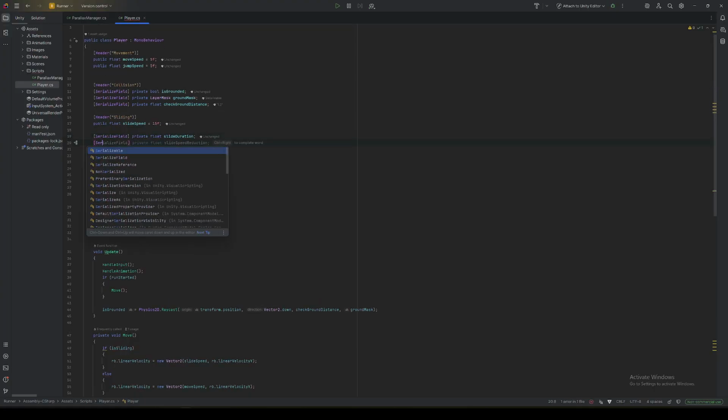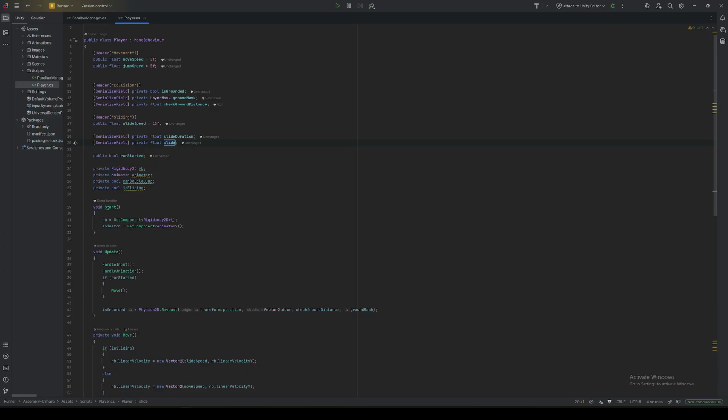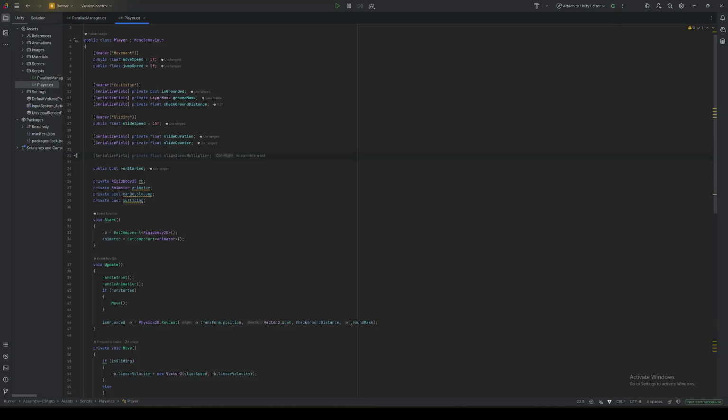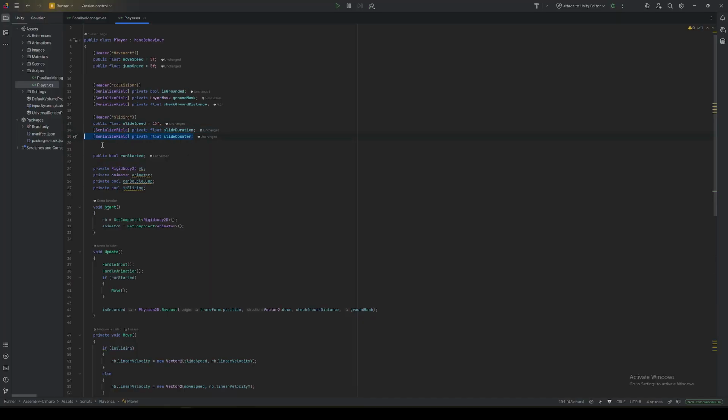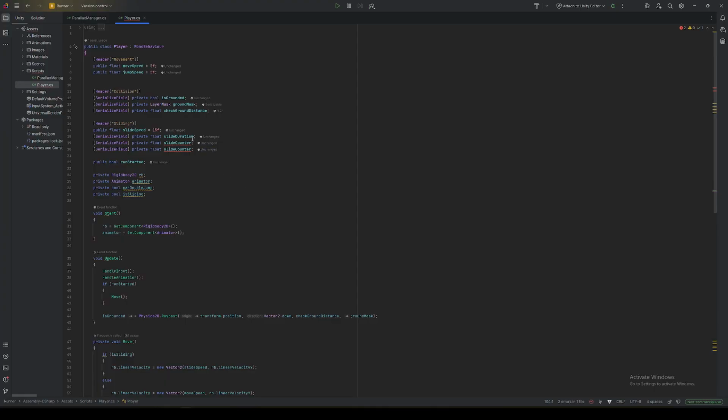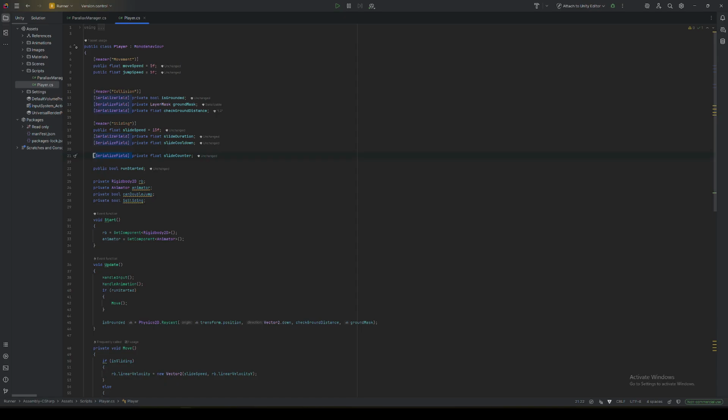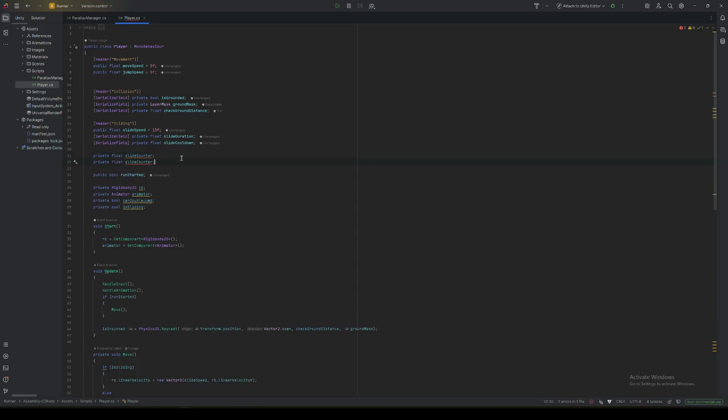Next, we need slide counter. Slide counter and two additional variables, also serialized field, but I can just copy. So this would be a slide cooldown, and next two, we don't need them to be exportable. So it would be slide duration counter and slide cooldown counter.